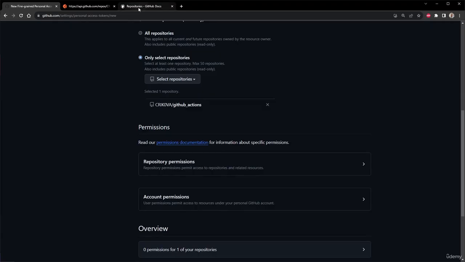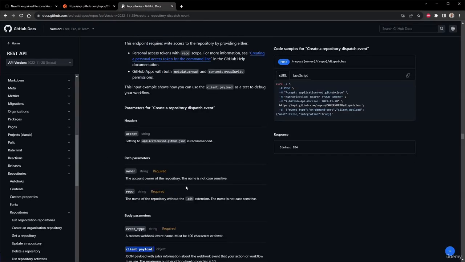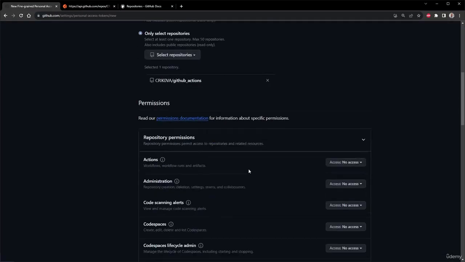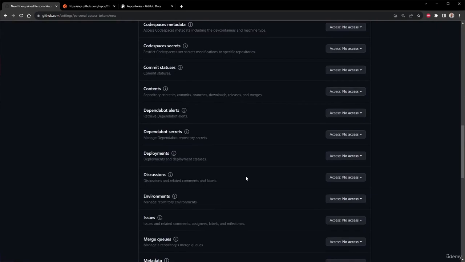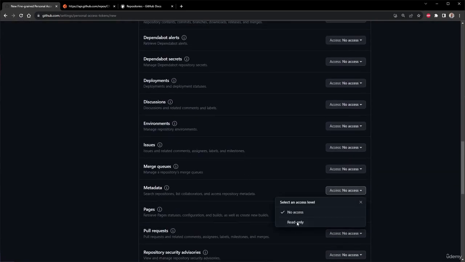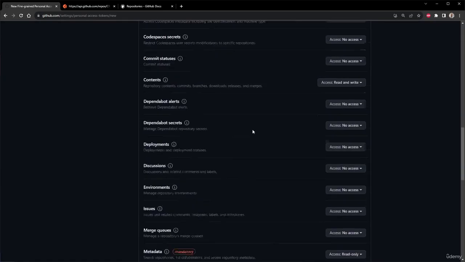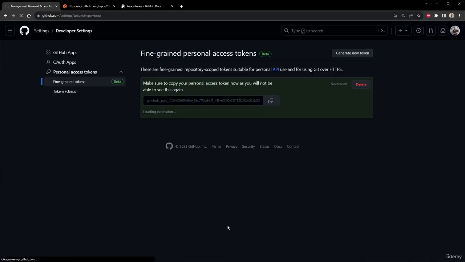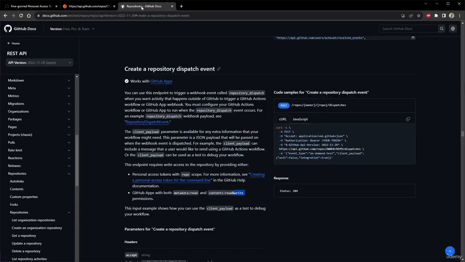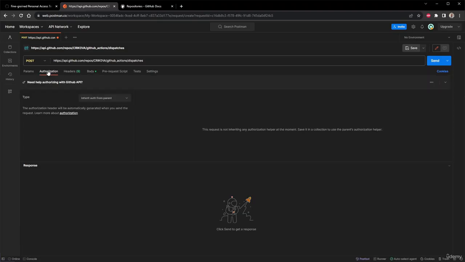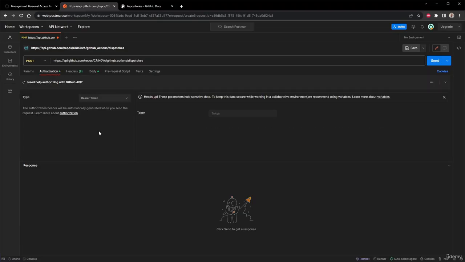Next, permissions. Regarding permissions, the documentation always specifies which permission you need to indicate. Specifically for the dispatch event repository, we need read access to metadata and read and write access to content. So we're looking for metadata and content. Metadata read only, and as for content, I scroll down, here it is, content read and write. That's it, we've set the permissions too. We generate the token, carefully copy it, and then I pass this token through the authorization to ensure secure access.